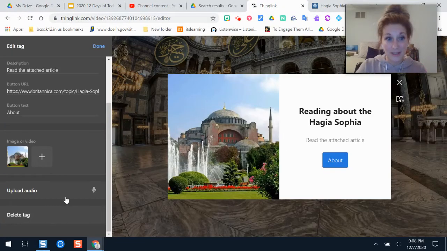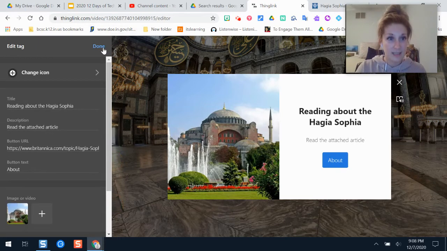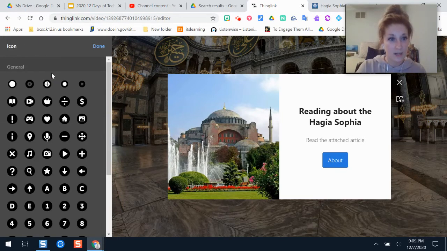Other cool things you can do here, you can add audio as well. So if I want to add an audio recording of myself reading what students were supposed to do, or if I set this up to where it's a scavenger hunt, maybe it's an audio recording of me reading a clue or adding something spooky, making it a little more exciting for my students. So once I have added that, I can click Done, or I can change my icon. I forgot that you could do this.